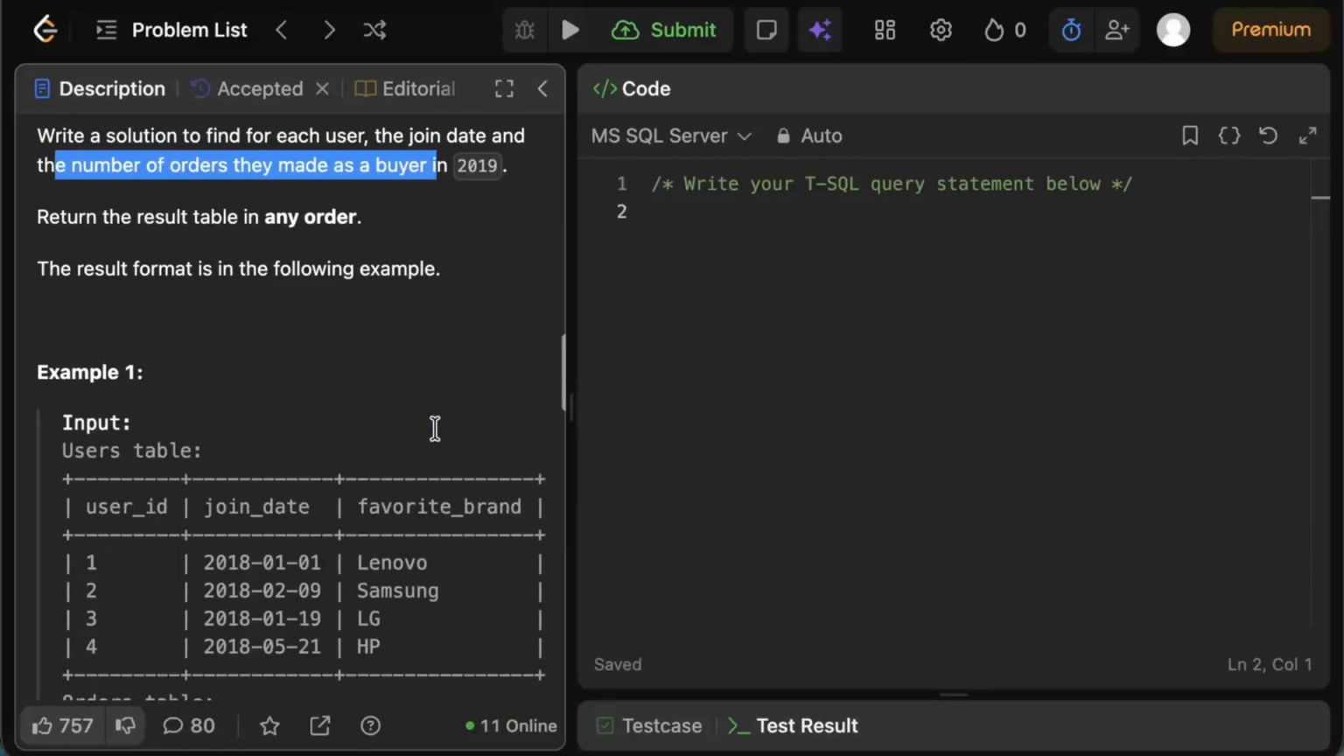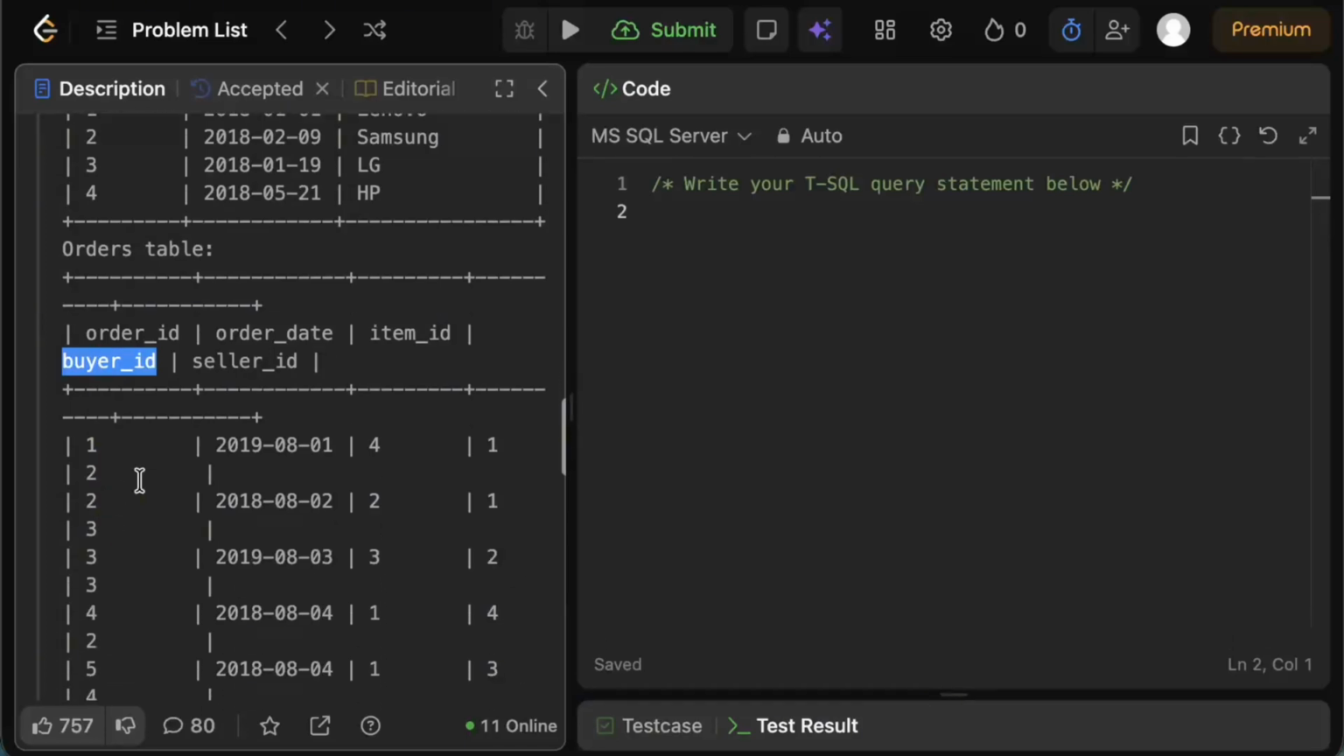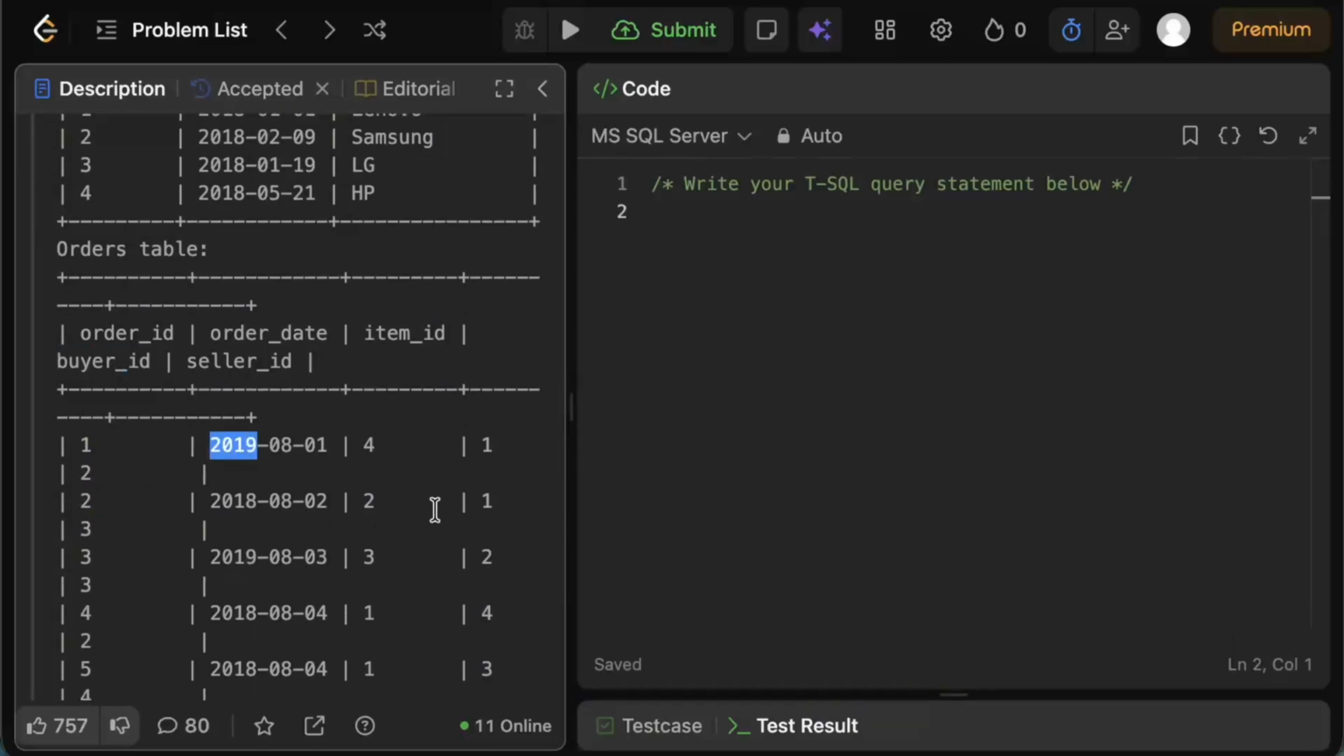From this requirement, we already know that we're going to join users table together with the orders table on user ID and the buyer ID because we're looking for the buyers. We're going to filter for 2019 only.